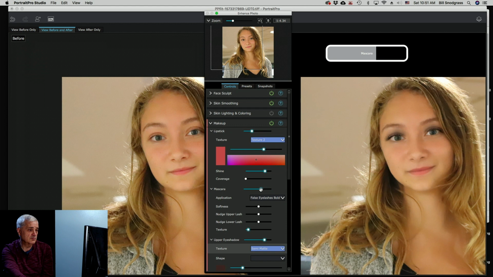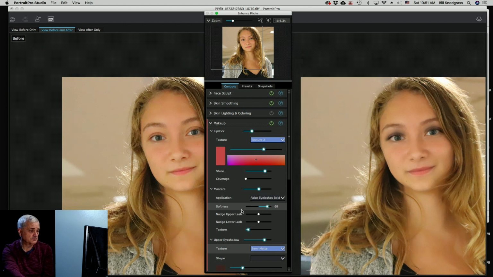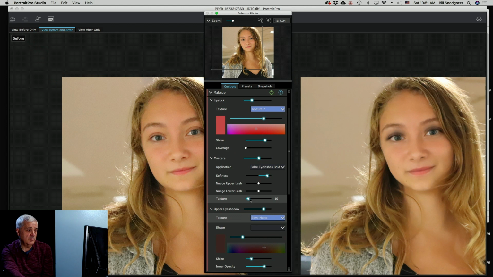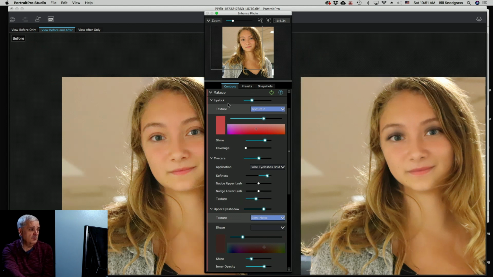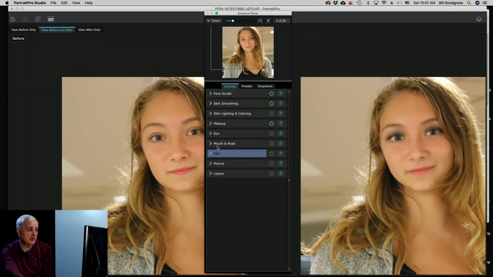Seems a little artificial looking, and I think I will soften them. So going low softness makes them more bold, and increasing the softness makes them softer. And I can give them more or less texture. So we will close the makeup tutorial.